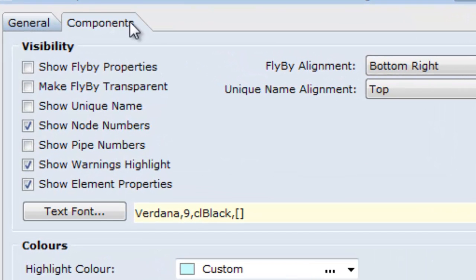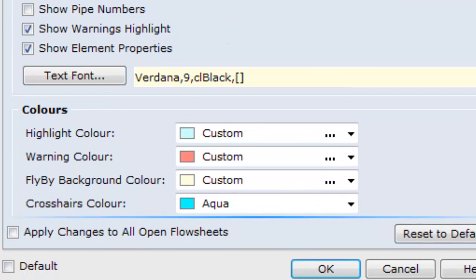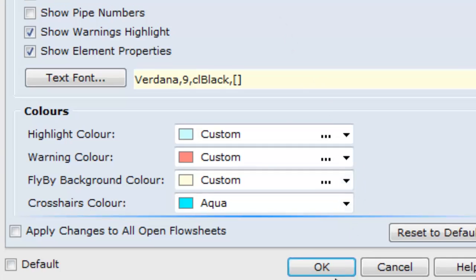From the Components tab, we can specify some information about our flybys. For example, we can turn them on or off, we can make them transparent, and we can also toggle some of the information shown on the flowsheet. We can show the unique name, node numbers, pipe numbers. We can turn off the warning highlight and show element properties. Here we can also select the colors for our various components within the flowsheet.